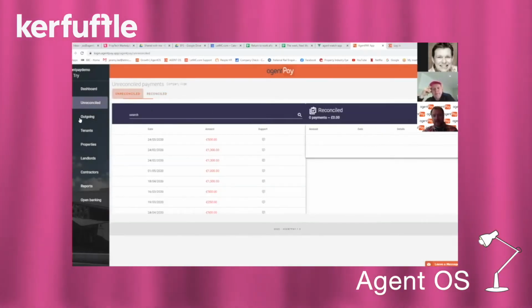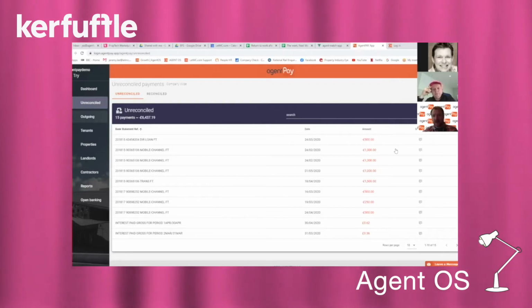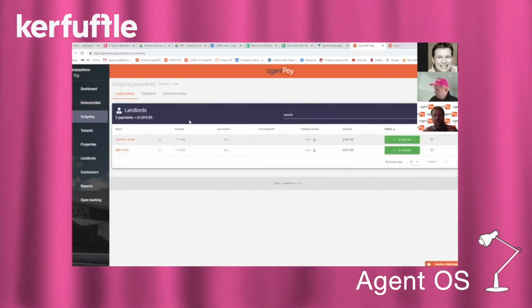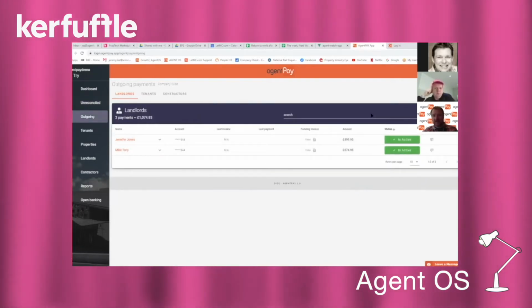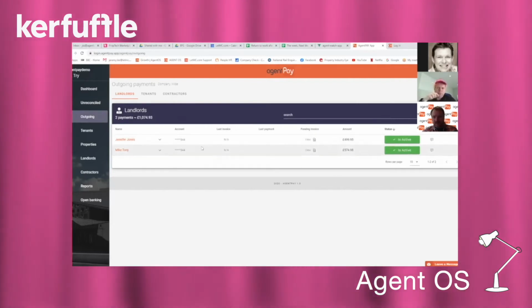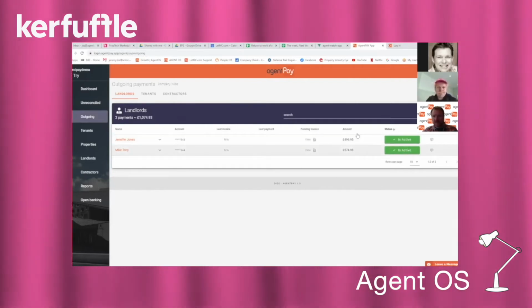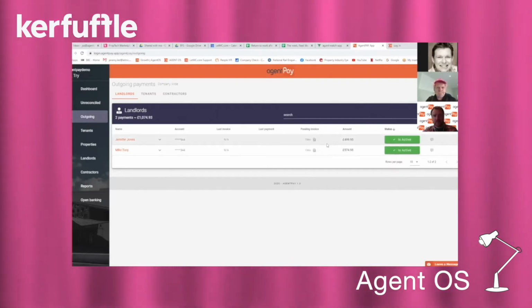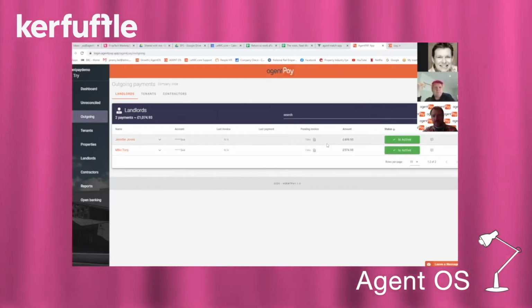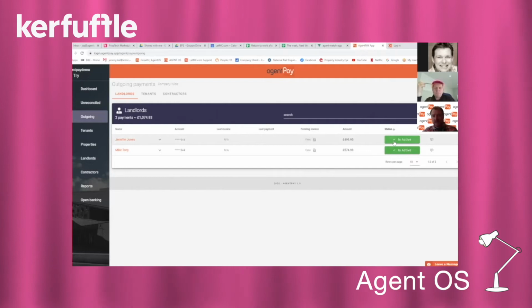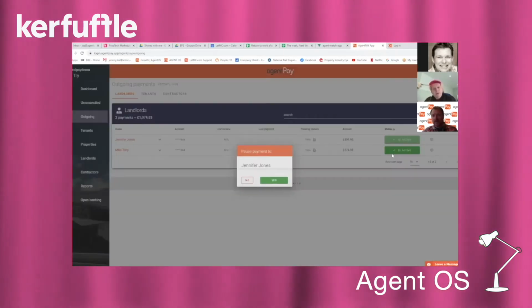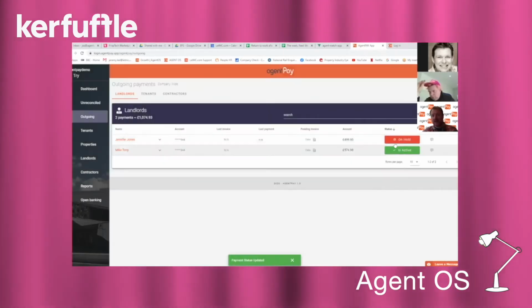And then you have a list of outgoing transactions. And this is where you have the pause button. So we can see we've got a couple of landlords sitting here. And if I thought, well, Jennifer Jones, I don't know what that amount of money is, I'm unsure, we can preview the invoice by clicking on the invoice button. Or if I'm not happy, I can choose to pause a payment. And all that does is update the status, and that's on hold.